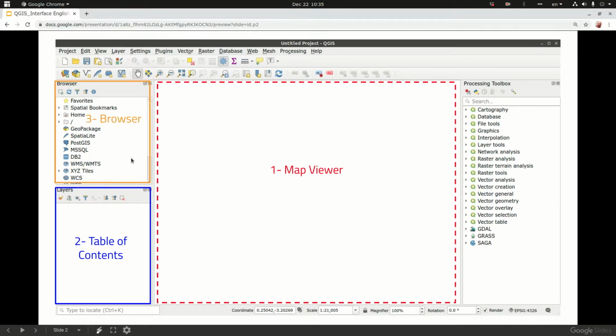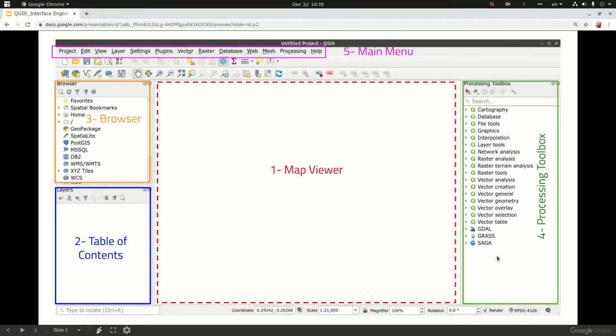The third element is the browser, which resembles in a way Arc Catalog window in ArcMap or ArcGIS Pro. The fourth element is a processing toolbox, which looks like the toolbox in ArcMap or ArcGIS Pro. And then you have the fifth element, which is the main menu and the standard toolbars.